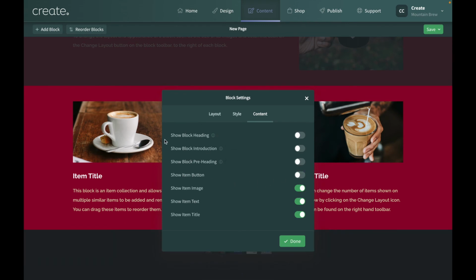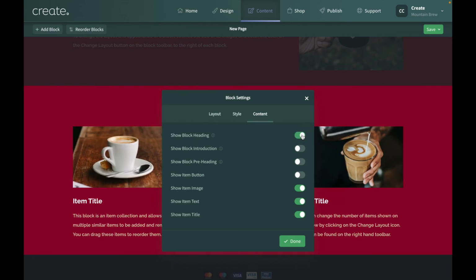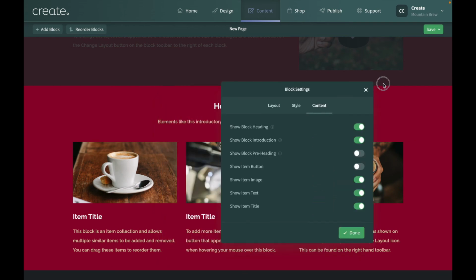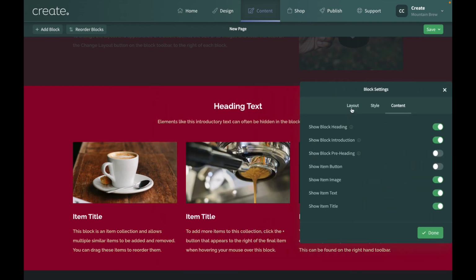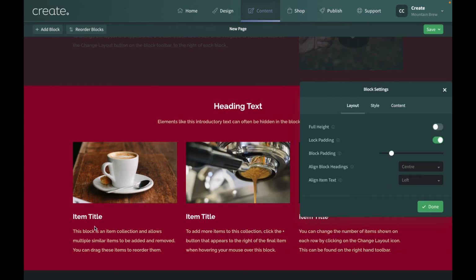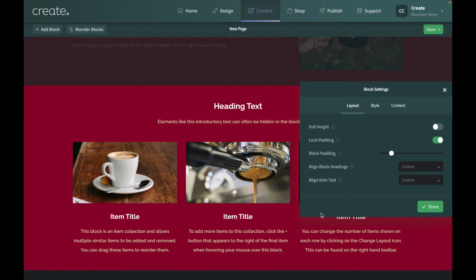And what I might also want to do is add just a general heading as well. So you can see here we've got the option show block heading there. And you've also got show block introduction as well. So you can see there what's been added to the top. Then if I click layout, it might be good to also centralize this content underneath. So you can see we've got a line item text. If I click center, that will just center all underneath each image.